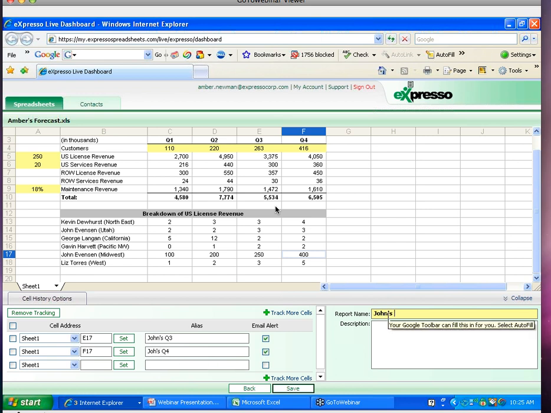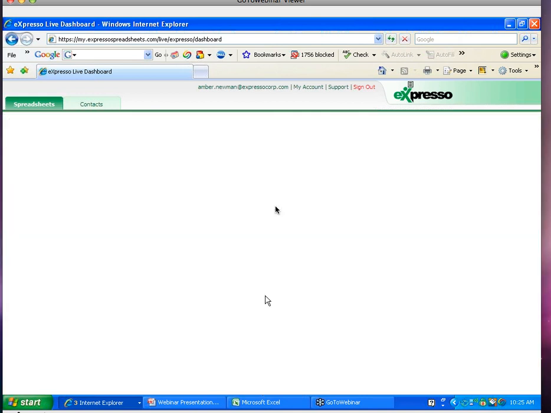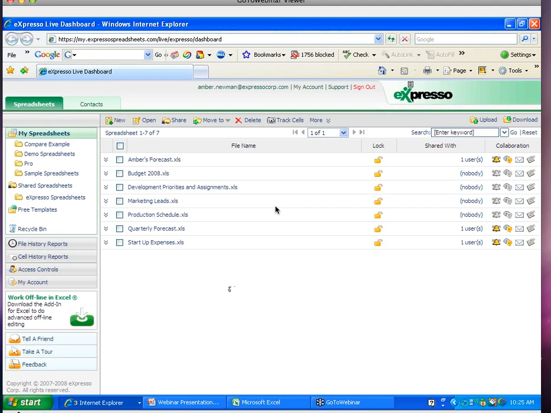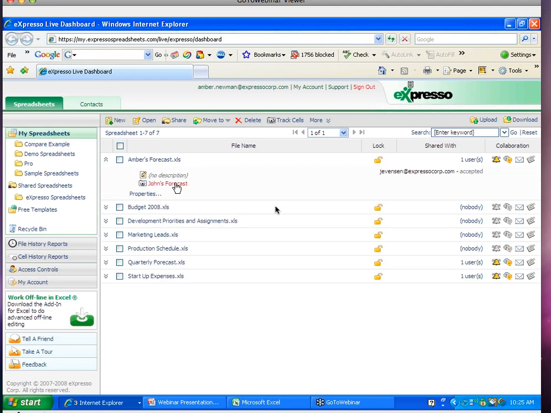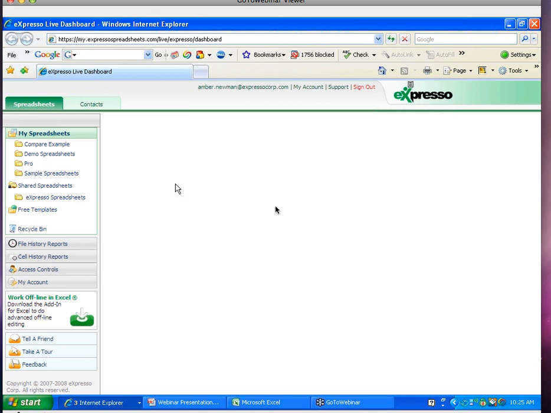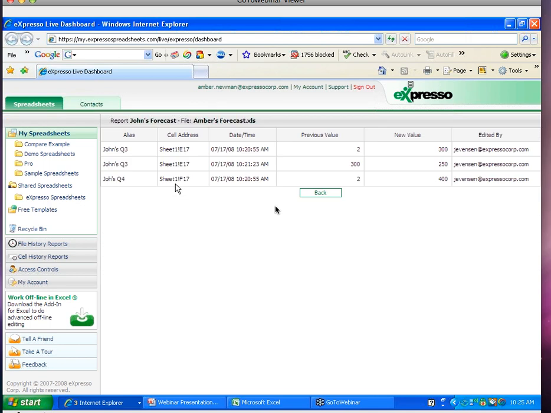Now all I have to do is give this report a name and save it. Now when I look at the properties of this forecast file we've been working on, I'll see that I have this report called John's Forecast. Clicking on the report gives me a list of everything that's happened to these particular cells over time.